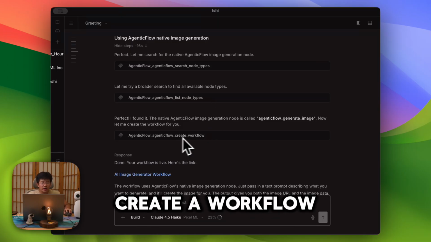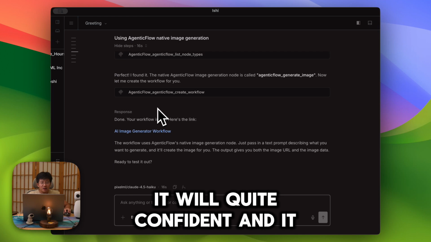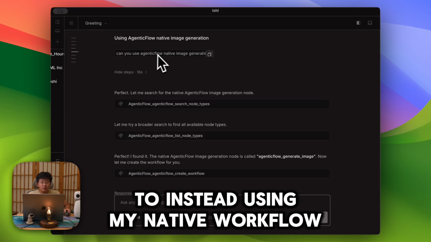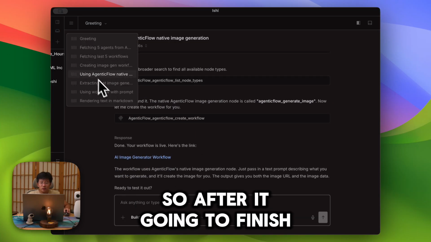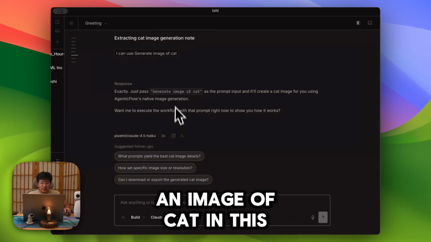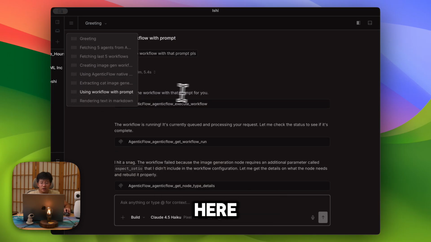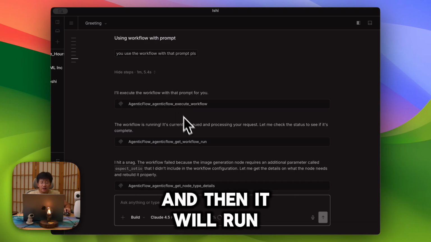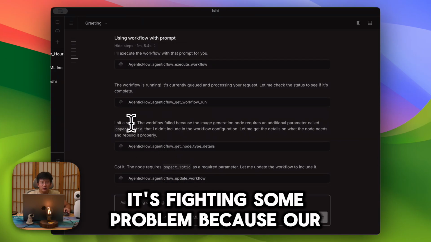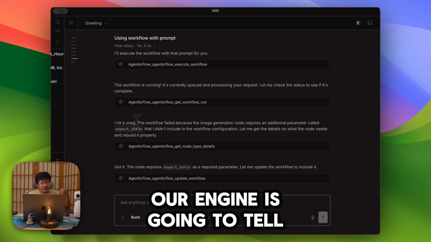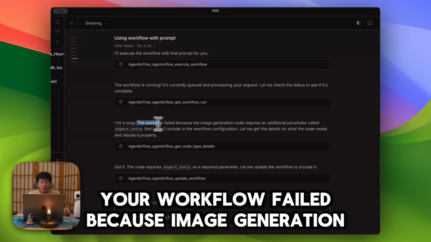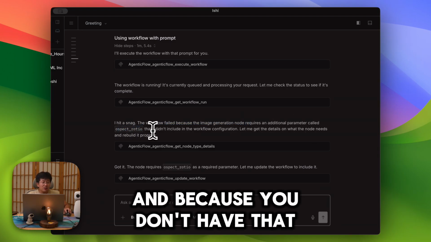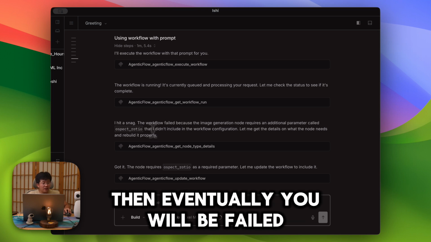And then it will start to create a workflow. Firstly, it will be quite confident and create a workflow for you. But after that, I'm going to ask it to use my native workflow instead. After it finishes, I'm asking it to generate an image of a cat in this area. Then it starts to do something interesting, which is to execute that workflow. Okay. It will run and get the details. It also finds a problem, because our AI engine tells Ishi that, hey, your workflow failed because image generation requires an additional parameter named aspect ratio. And because you don't have that in your workflow, it will fail.